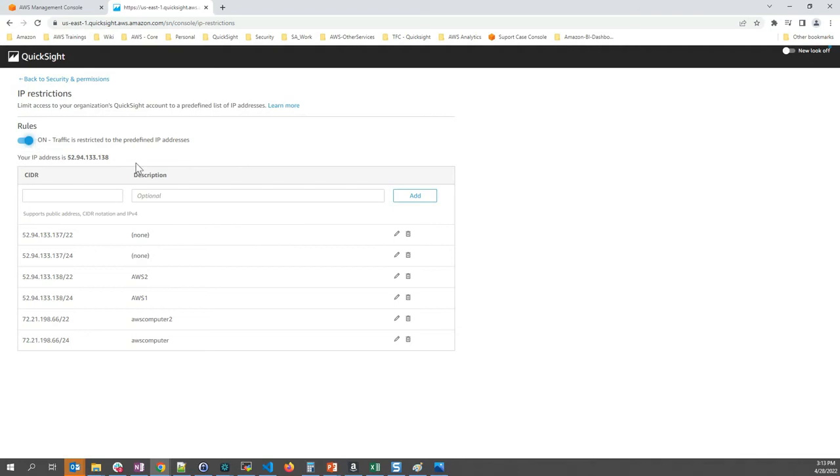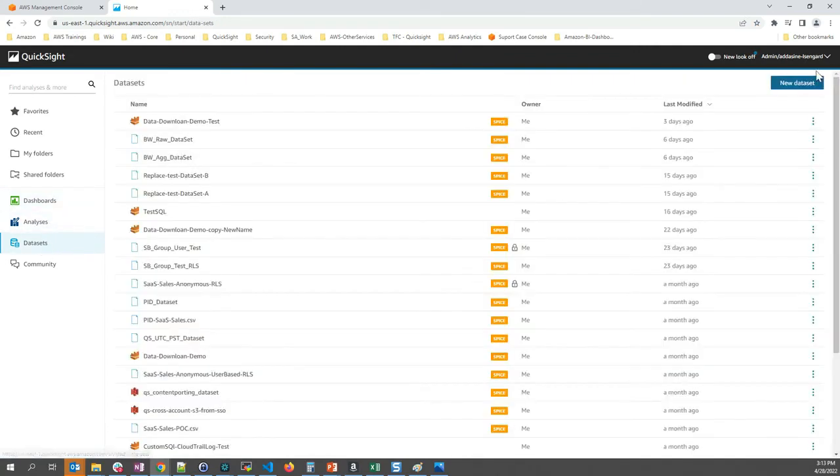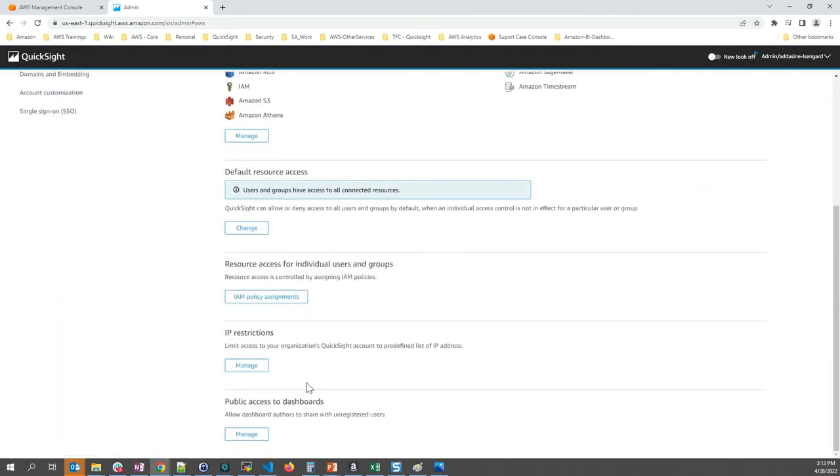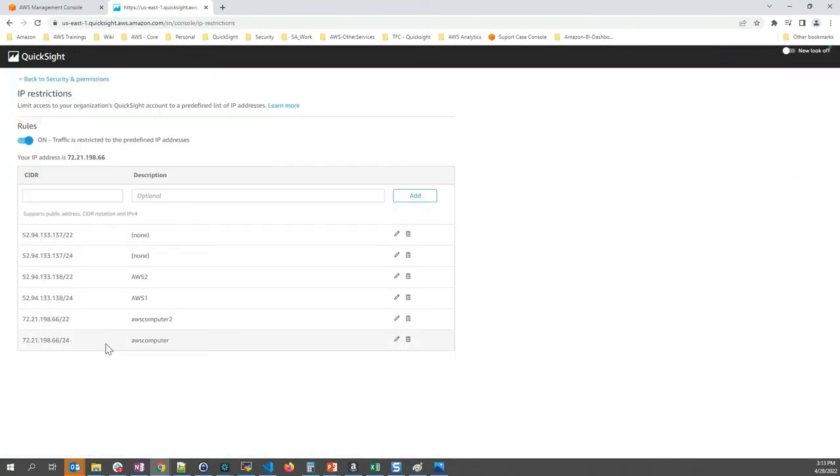Okay. Now the rules are turned on. Now let me click on Quicksite. As you can see, I'm able to access all the dashboards, everything, because the IP I'm using from my office computer has been added as part of the security and permissions here under manage security.